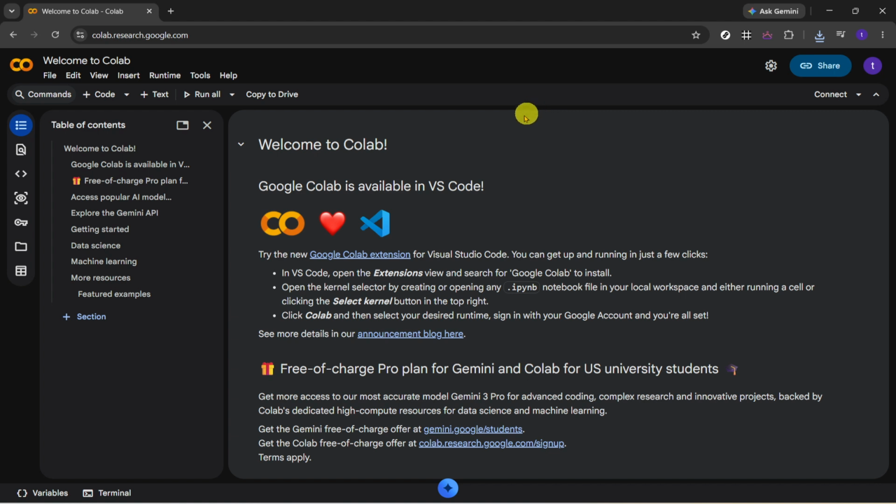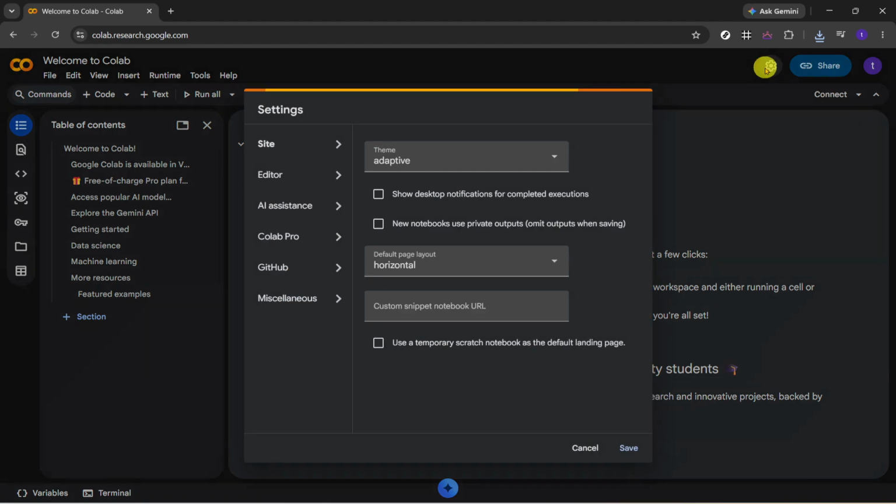Starting from the welcome screen makes the setup process much easier and helps ensure you are in the right place before changing any settings. Once you are there, move to the top right corner and click on Settings. This area contains the options that control how Colab interacts with other tools and services. If you are connecting GitHub for the first time, this is where you will enable that link.